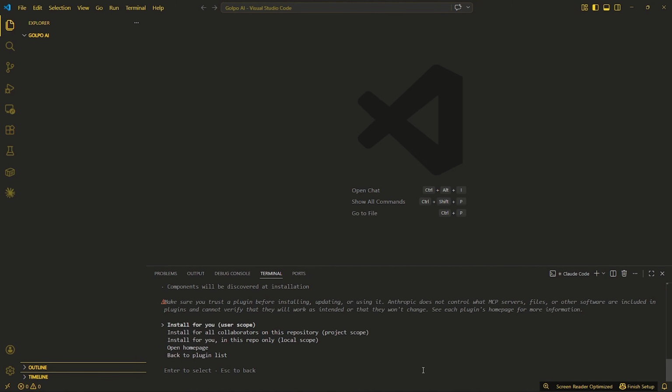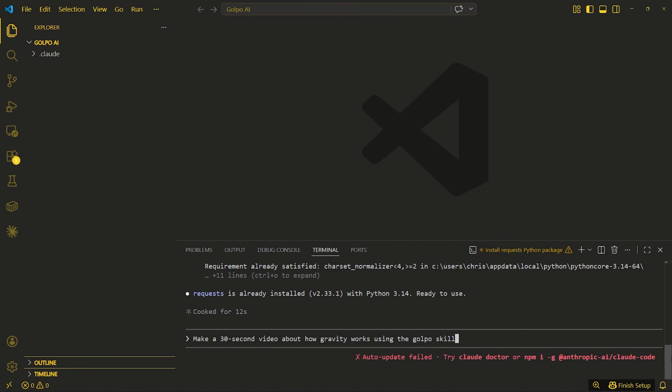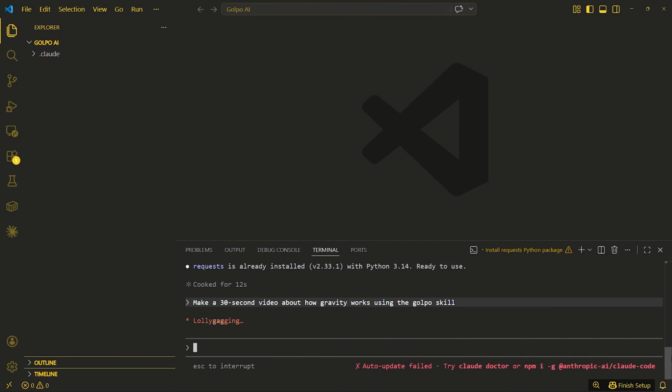As you can see, you can either install for your account alone, install for all collaborators working on the project, or even install for this project alone. You need to choose the first one, which should successfully install the Golpo skill, giving you easy access to their API. Now that we have everything set up, let's try creating a video with this skill. I'm going to add a simple command, something like make a 30-second video about how gravity works using the Golpo skill. There's no need to do anything else. Simply hit enter and wait for Claude Code to do its magic.